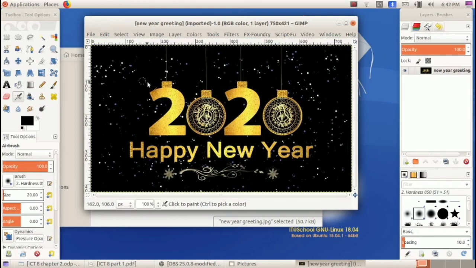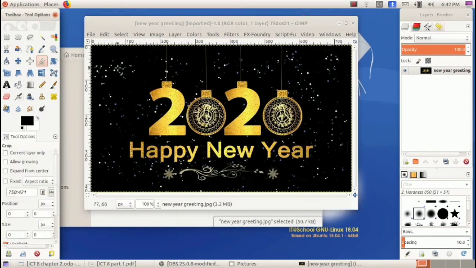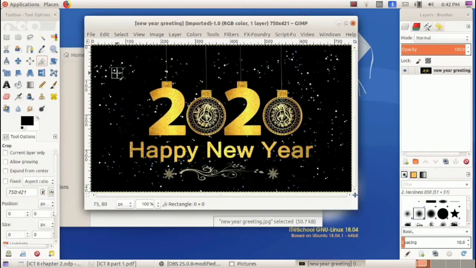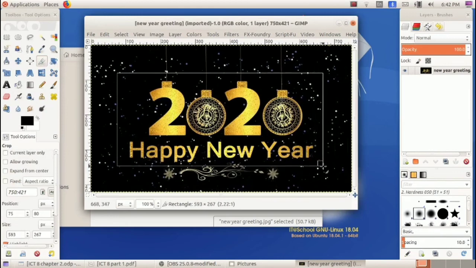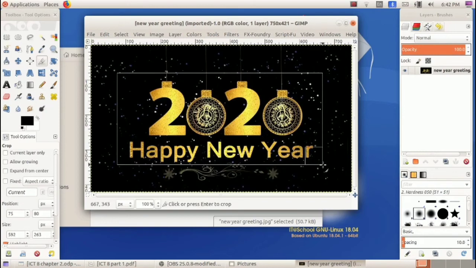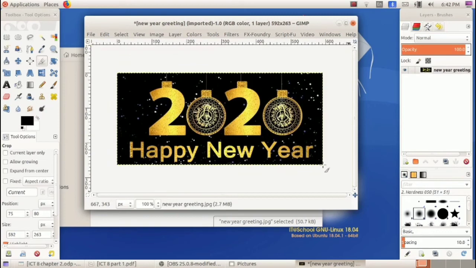How can we cut that portion? We can use the crop tool for that. This is the crop tool. Select that. Then we have to click and drag the mouse in order to select the required portion. Okay, I have selected this portion. After selecting the portion that we need to cut, press the enter key. See, now that portion has been cropped.